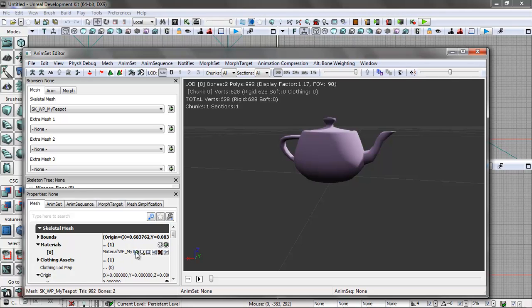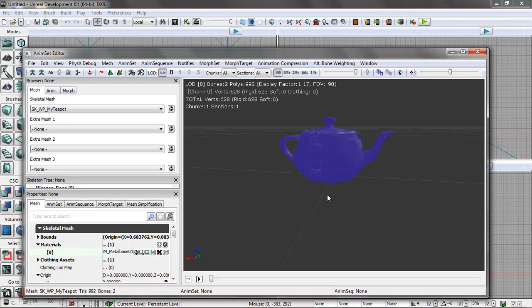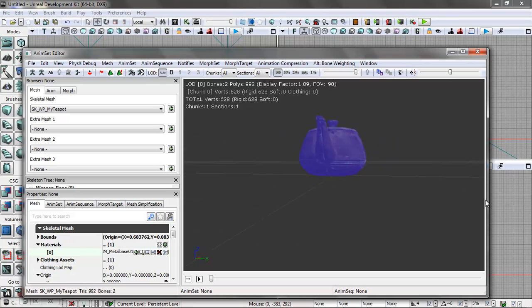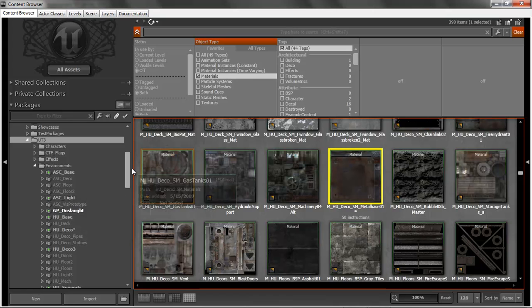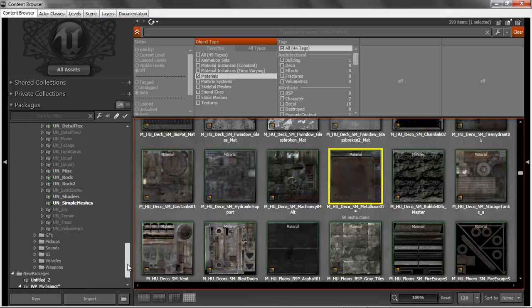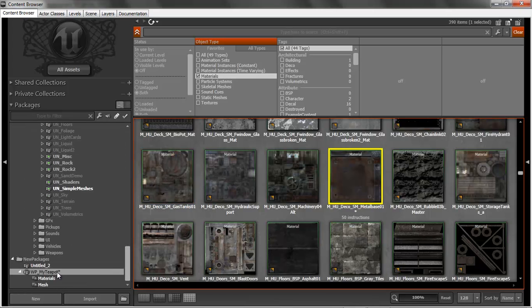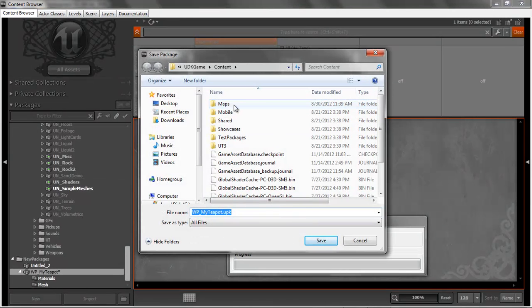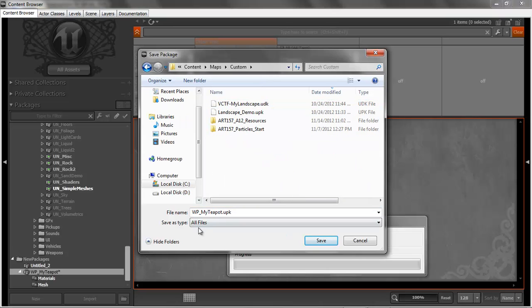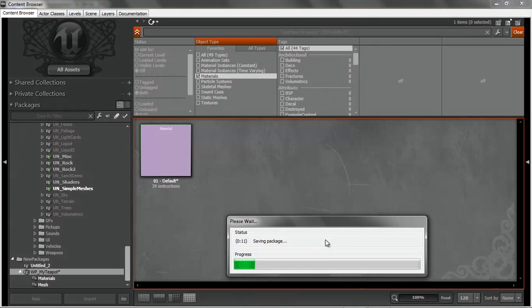Obviously, you can do whatever, but you go into material, assign it, give it a sec, and now you can see it's assigned. And you kind of have some steampunky type looking teapot. So we can close that out, go back to the content browser, find our package, select it, and then do a save. I'm going to save this in my custom folder, and once again make sure your package is properly named, so it's going to be WP, my teapot. Hit save.